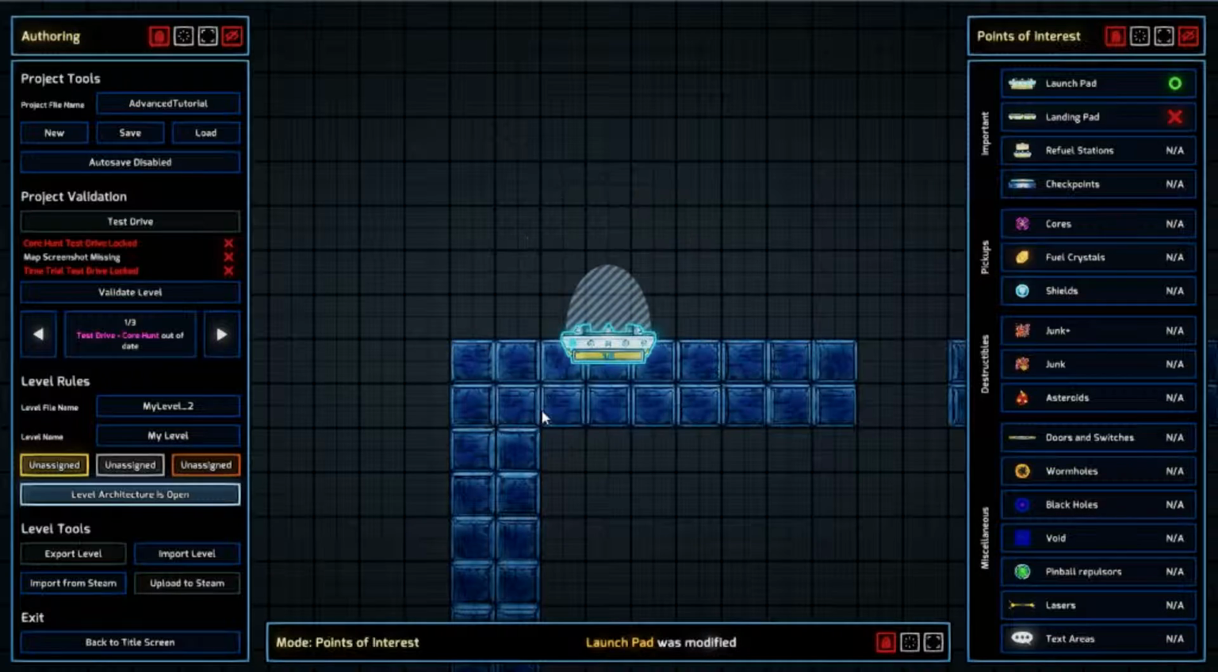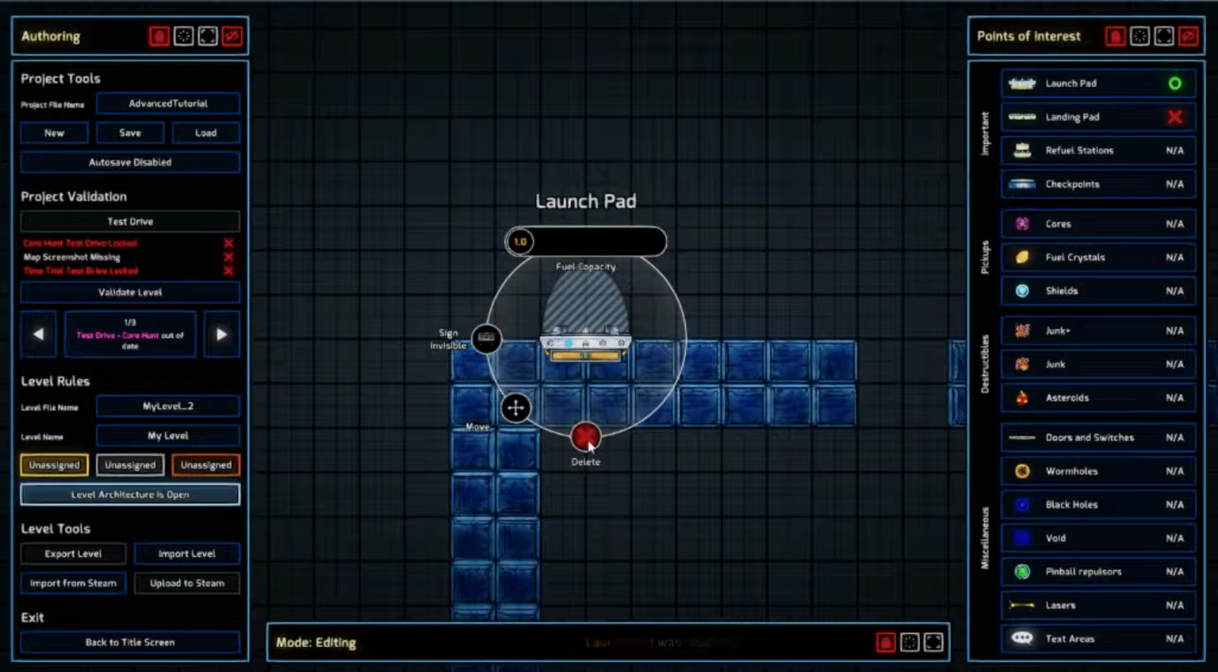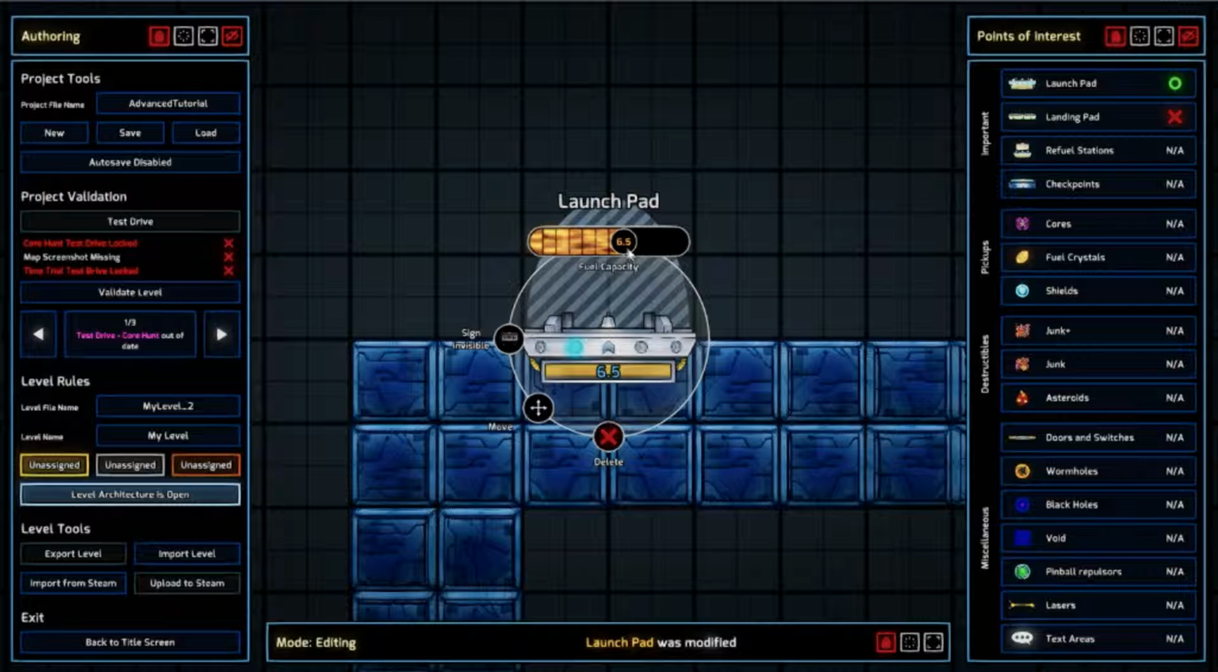It's got a move handle, which once you click, you can move it just as you would by dragging and dropping. It's got a delete handle, which allows you to remove the object. And it's got a launchpad fuel, which is set to 1, this is its minimum, and 10, which is its maximum. So you can drag this around and change the quantity of fuel present on your launchpad.